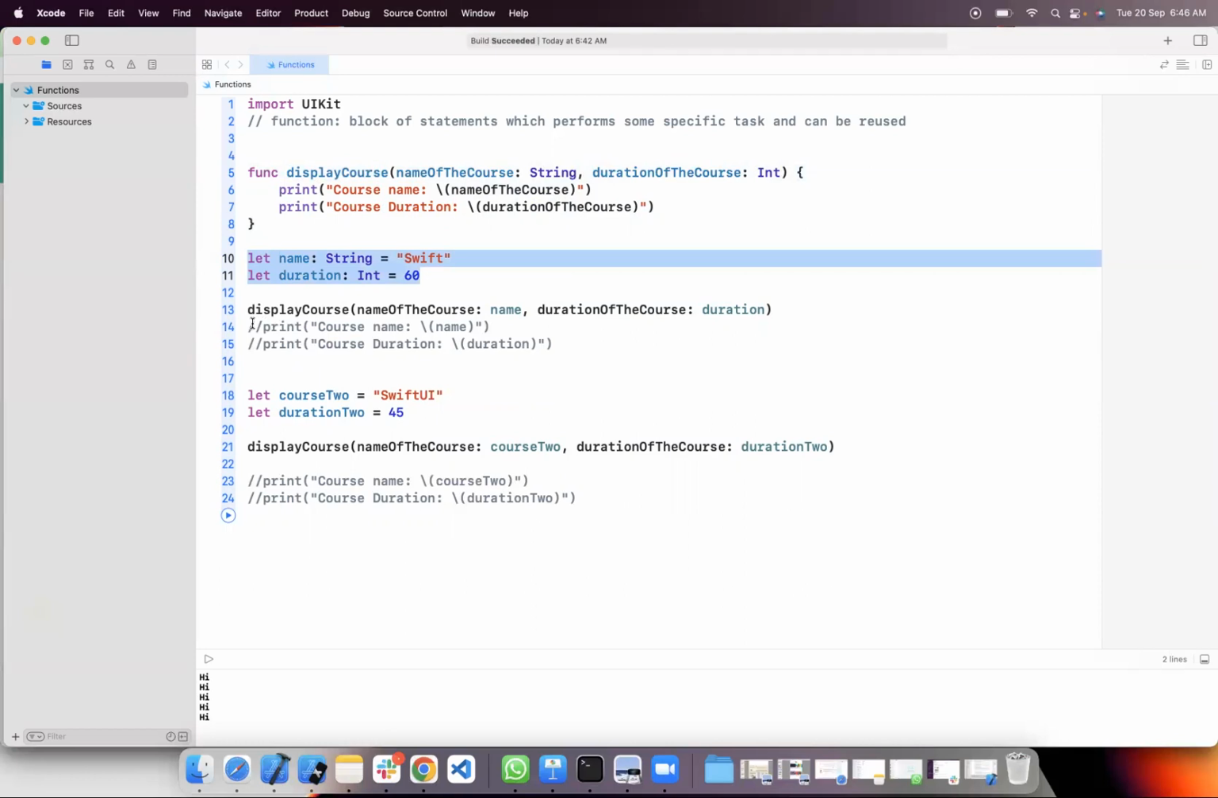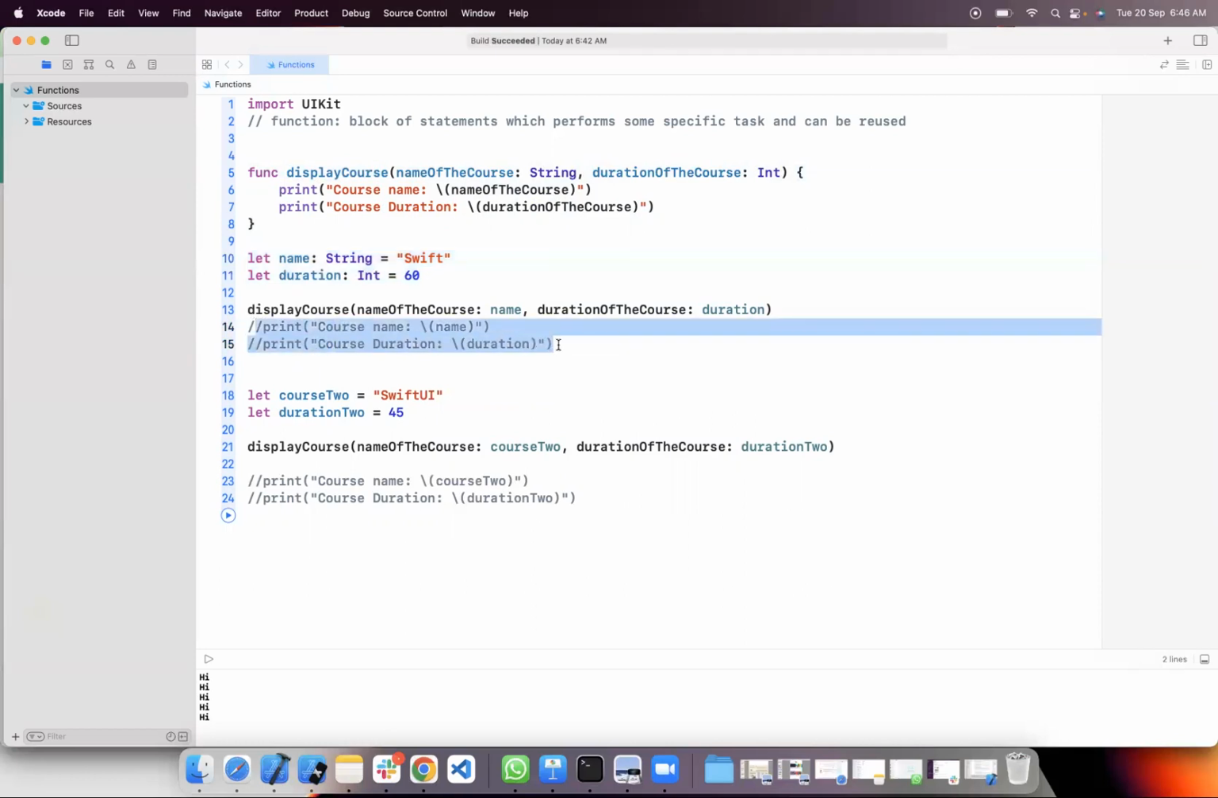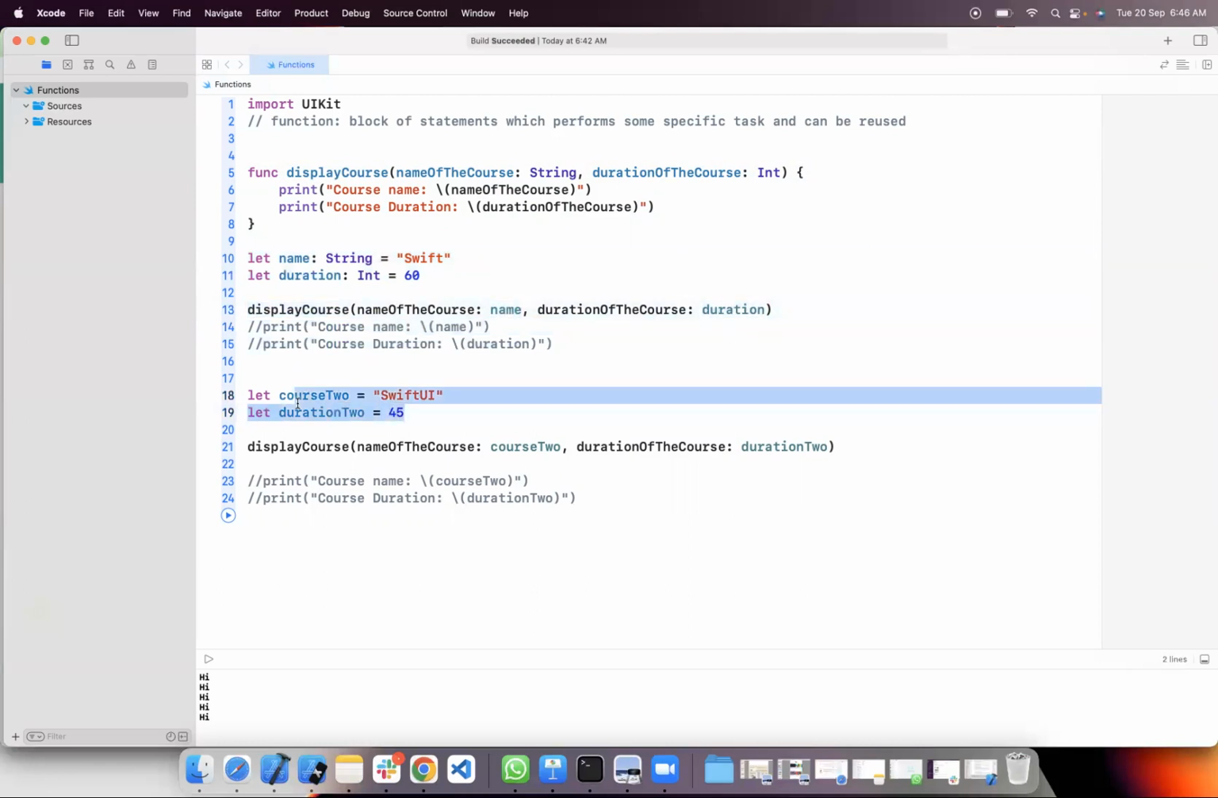Instead of writing print statement 2 times, I'm just calling this method display course. Name of the course is so and so. Duration of the course is so and so. I'm having second course. I want to display the second course. Display course. Name of the course is course 2. Duration of the course is duration 2. Clear? This is called function with input arguments.